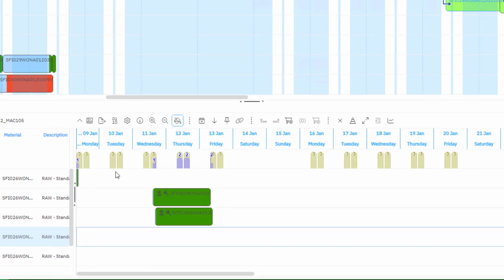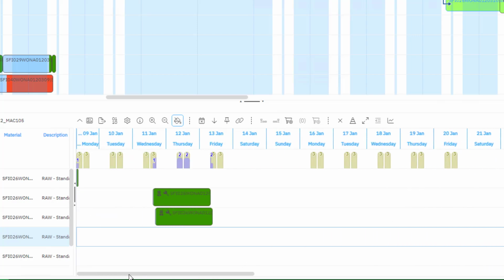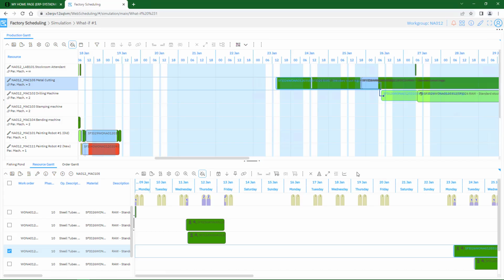These colors are tan, which represents the total number of parallel machines available, purple, which represents the number of required parallel machines and is lower than the available amount, green, which represents the number of required parallel machines and is equal to the available amount, or red, which represents the number of required parallel machines and is higher than the available amount. For infinite capacity resources, the resource Gantt does not show the capacity trend. Instead, it displays a chart of the required resources.